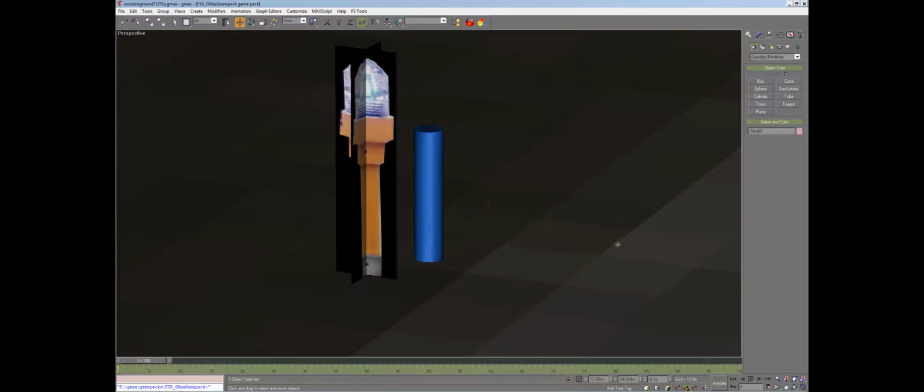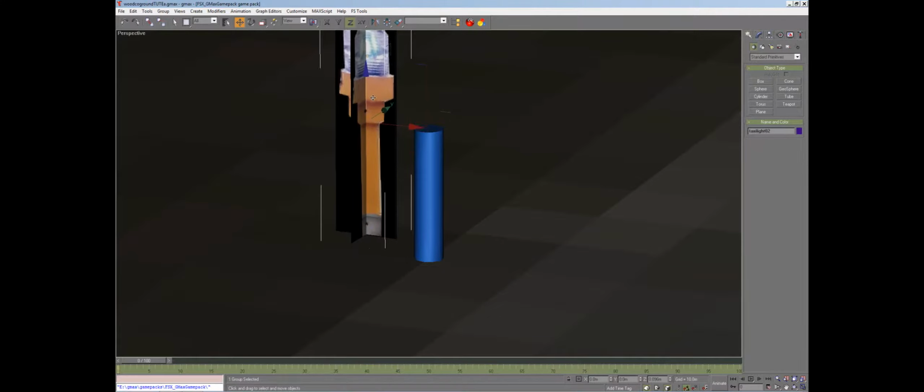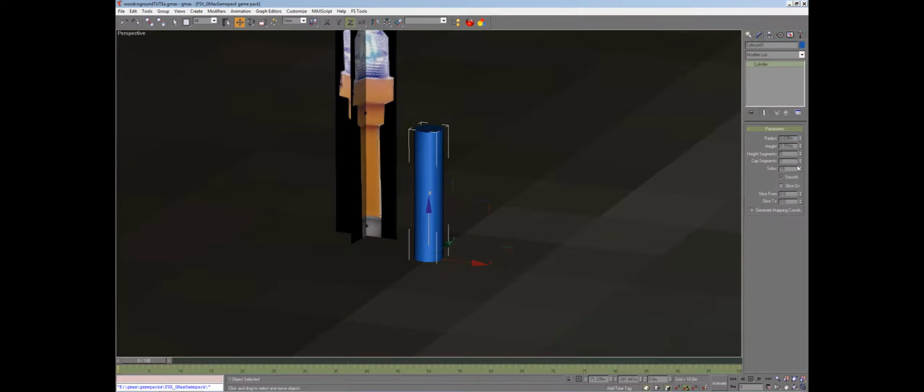Oh, I forgot my planes are sitting on, they're not flat on the ground. That's why that looks weird. And move this thing up. So turn on edged faces so we can see.